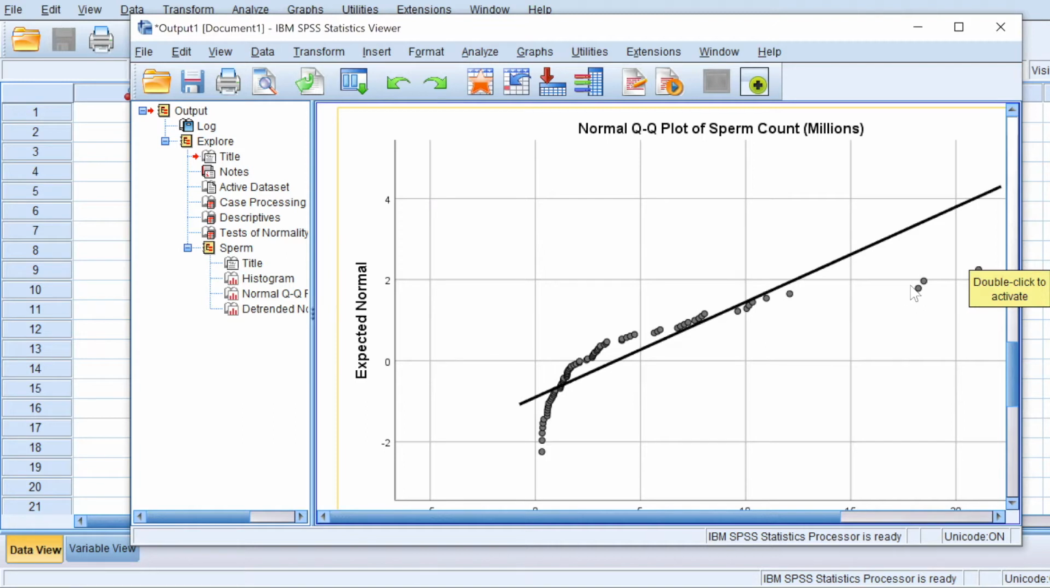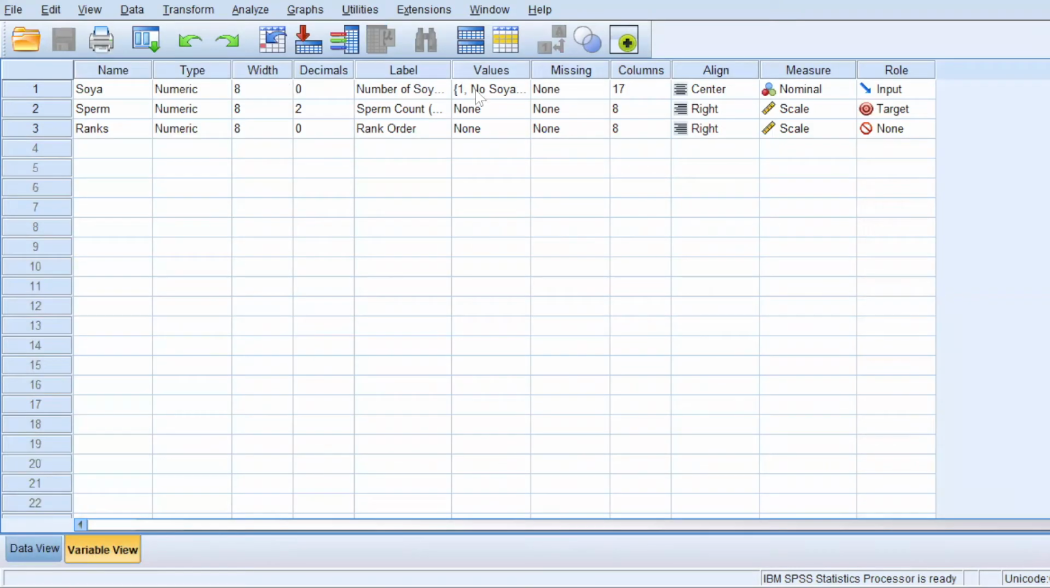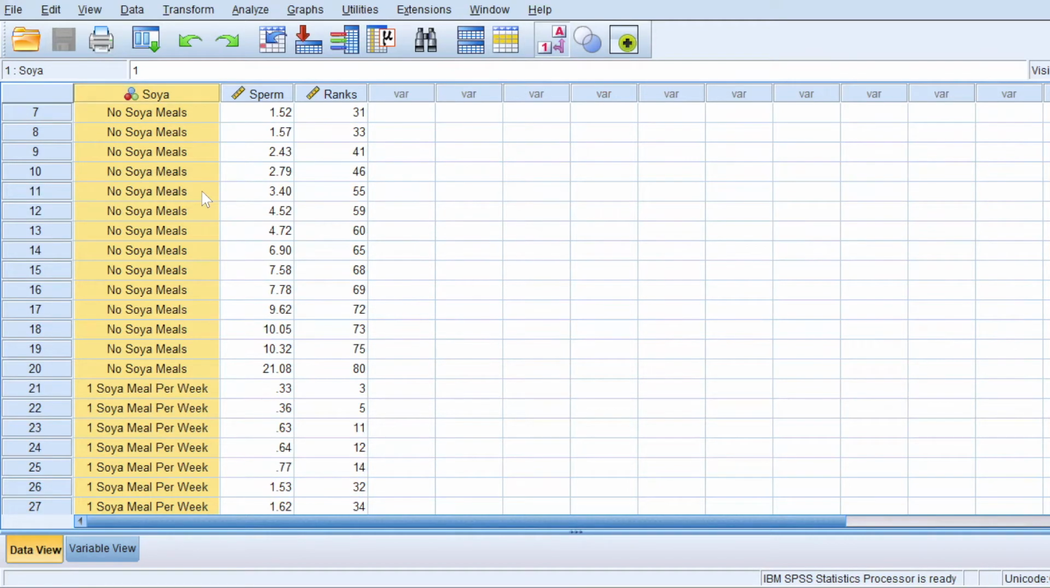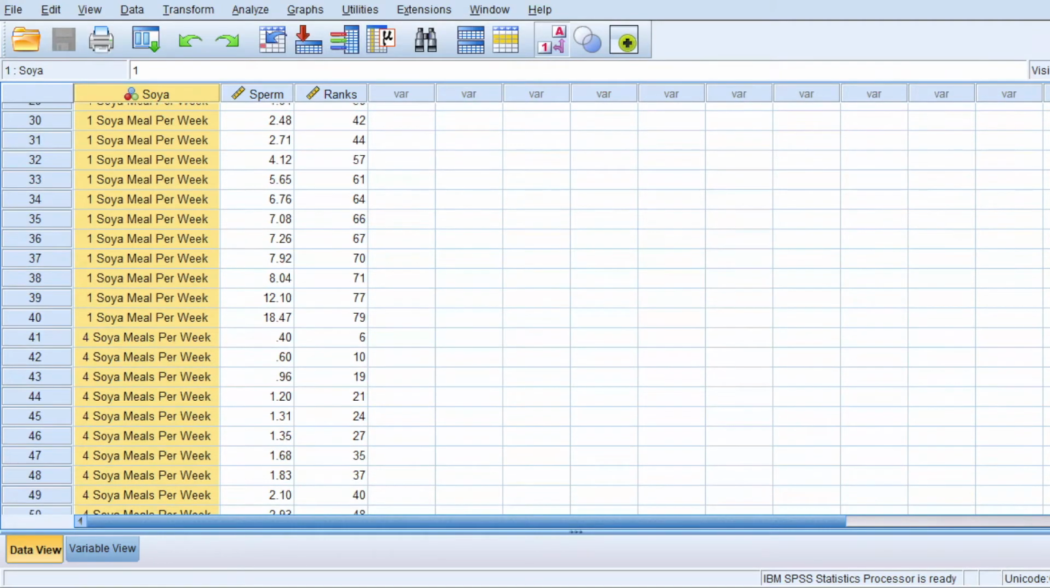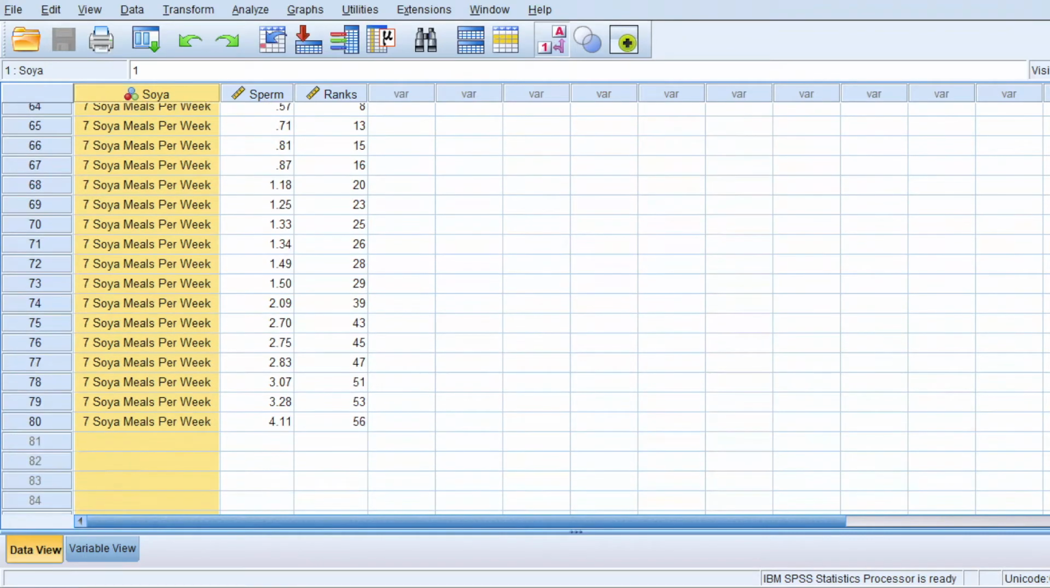In this worked example, we want to know, is there a difference between the number of soya meals per week and sperm count? If you have a look at your data view, you can see that soya is a categorical variable. And if we have a look under variable view, you can either select and look at the values, or under data view, you can select the change of the value labels. And we can see that 1 is no soya meals. We then have 1 soya meal per week, 4 soya meals per week, 7 soya meals per week.